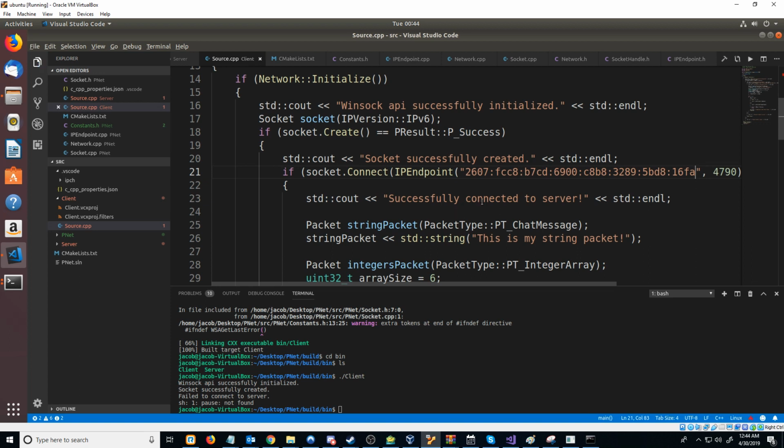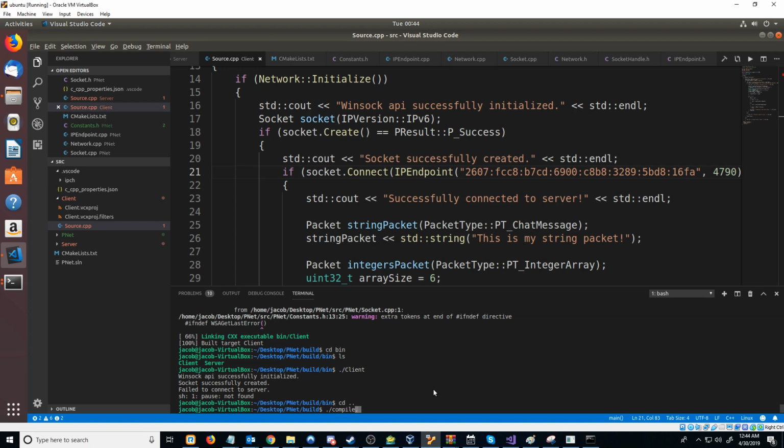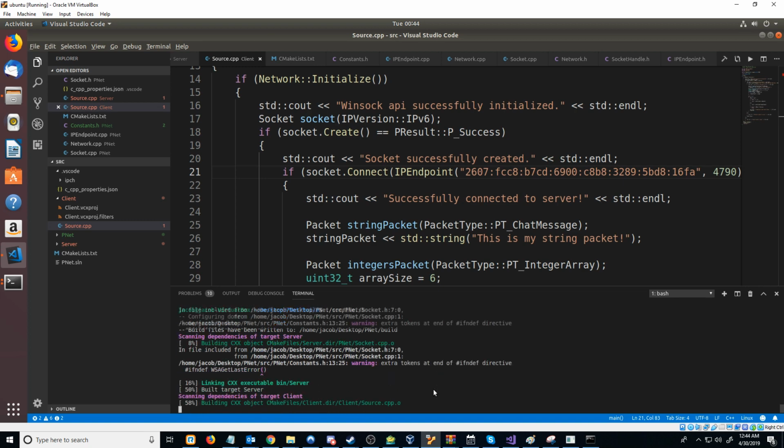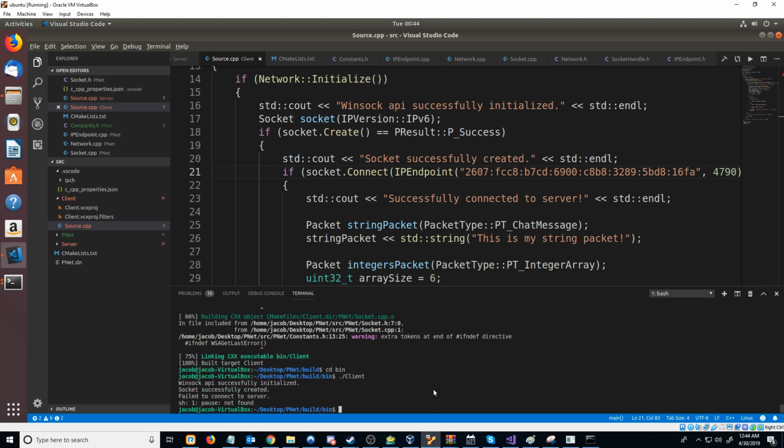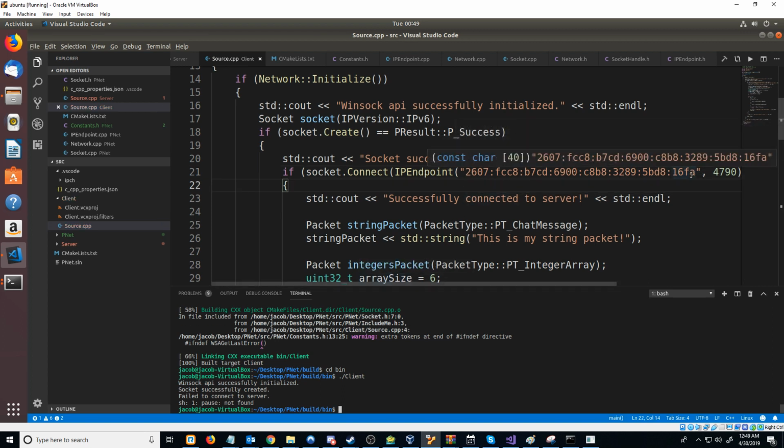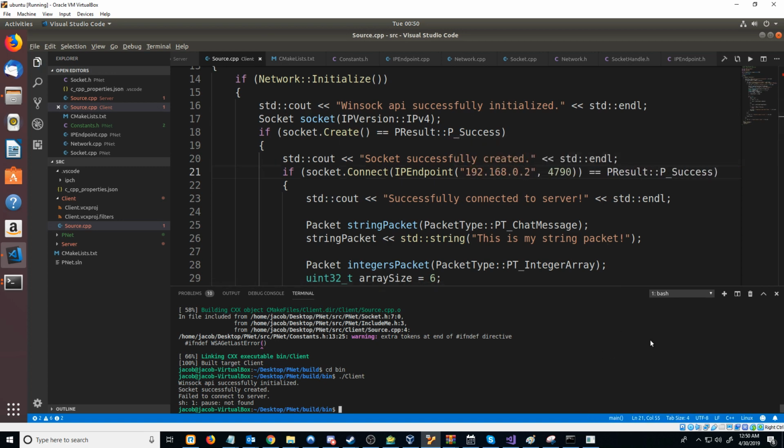So I would put in my IPv6 address here, and then when I go up, I need to recompile this. So I went up to the build folder, I'm running the shell script. Now I'm going to go back into bin, and I'm going to run the client. You see, we still get that we could not connect. I feel like part of the reason that it's not able to connect using Internet Protocol version 6 has something to do with the virtual machine that I'm running this through. But what we can do is we can actually change this to use Internet Protocol version 4 and use my local IPv4 address, and we can connect that way.